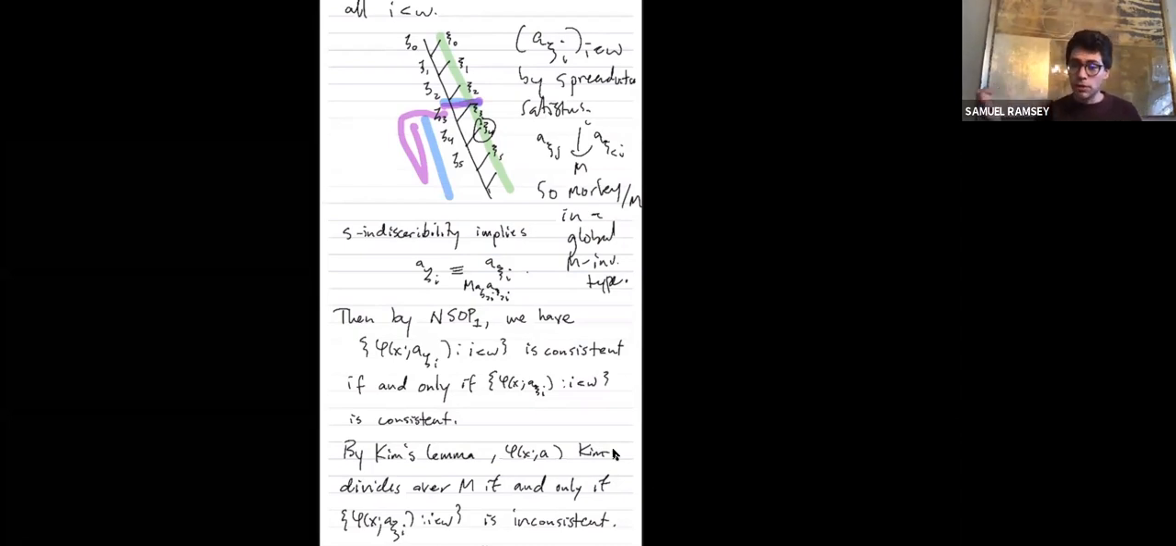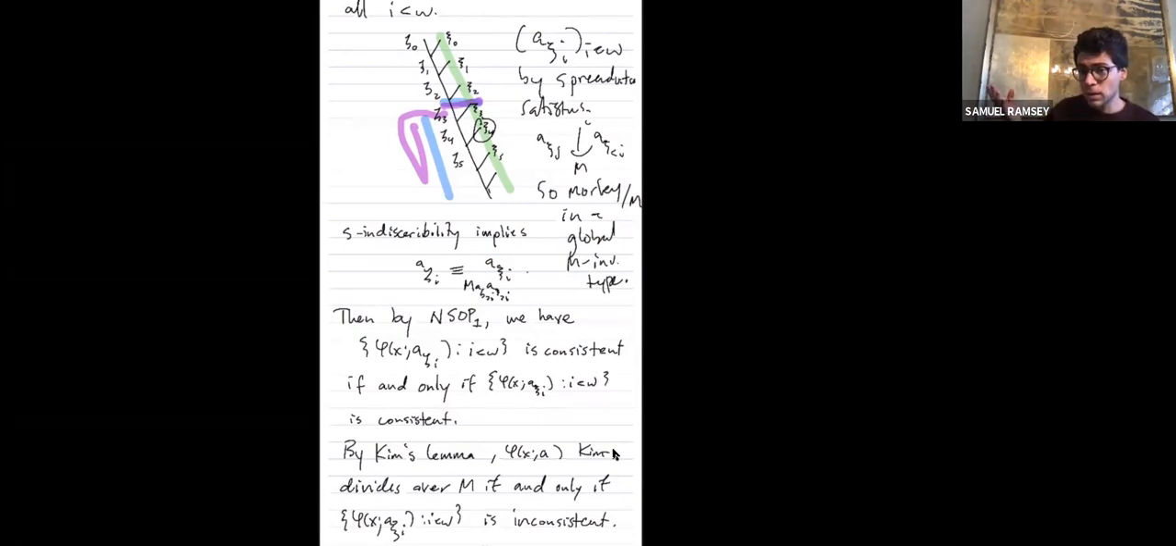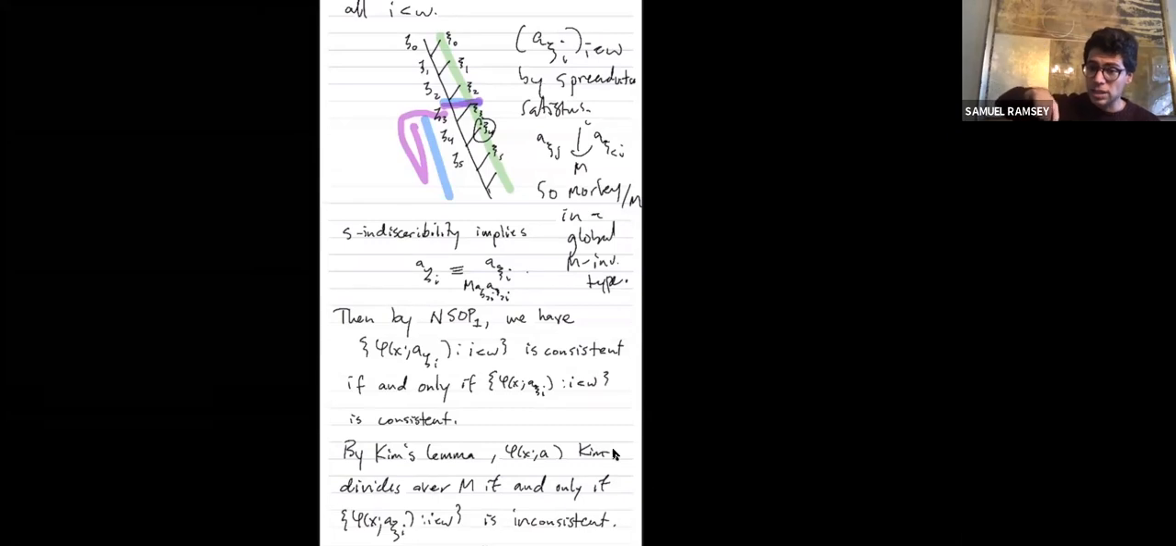So that means that if you Kim divide, then you have to be inconsistent along the sequence, and that sequence was an arbitrary tree Morley sequence. So that says that if you Kim divide, then that's witnessed by any tree Morley sequence. Conversely, if you do find a formula that is inconsistent along this tree Morley sequence, then it must be inconsistent along the associated invariant Morley sequence. Then by Kim's lemma, or actually just by definition, that implies that it Kim divides. So that gives you all of the implications. So that gives you Kim's lemma.